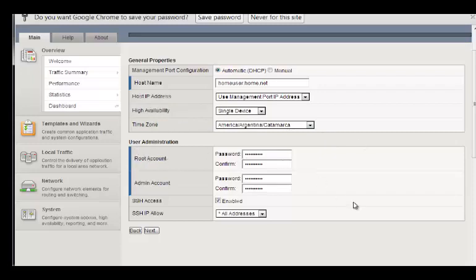This is where you set the administration privileges of the device. Again, the root account is for command line, username root. Admin is the admin account for the GUI. And you want to enable SSH access. You click the check mark there. And you want to specify a range of IP addresses. So if you just want a specific IP range, or if you just want your PC and your network to access the F5, go ahead and configure that.